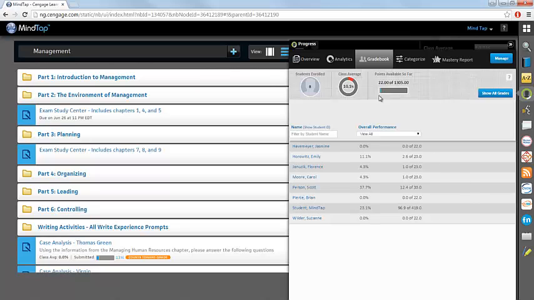Within the Progress App, you have several tabs that run across the top of the page. The ones you'll use most frequently are Overview, Analytics, and the Gradebook.